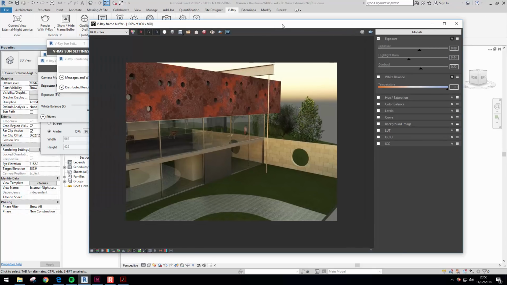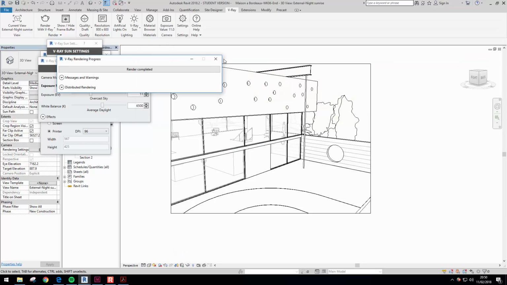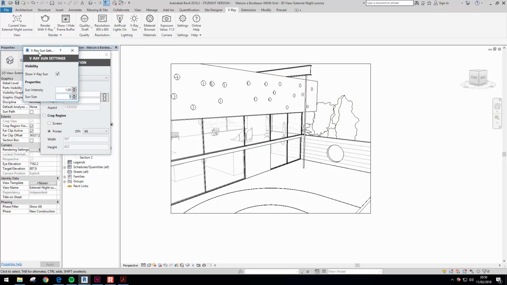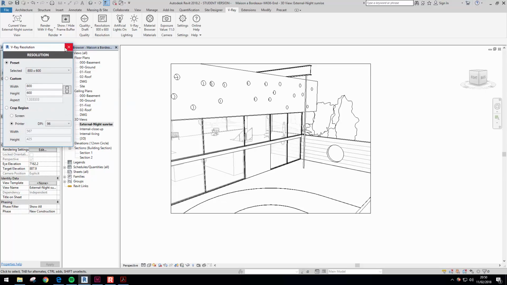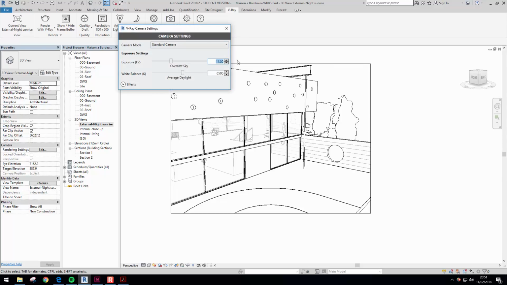Next one we're going to do is a night shot. So we'll leave the same view, we just close those down, but we're just going to change some of the V-Ray settings. So we keep the draft quality as it is, the resolution as it is. This time, rather than sun, we're going to click no sun. But because there's no sun, we need to increase the exposure value. So if you click on exposure value to 4, no sun, and then we click the render button again.